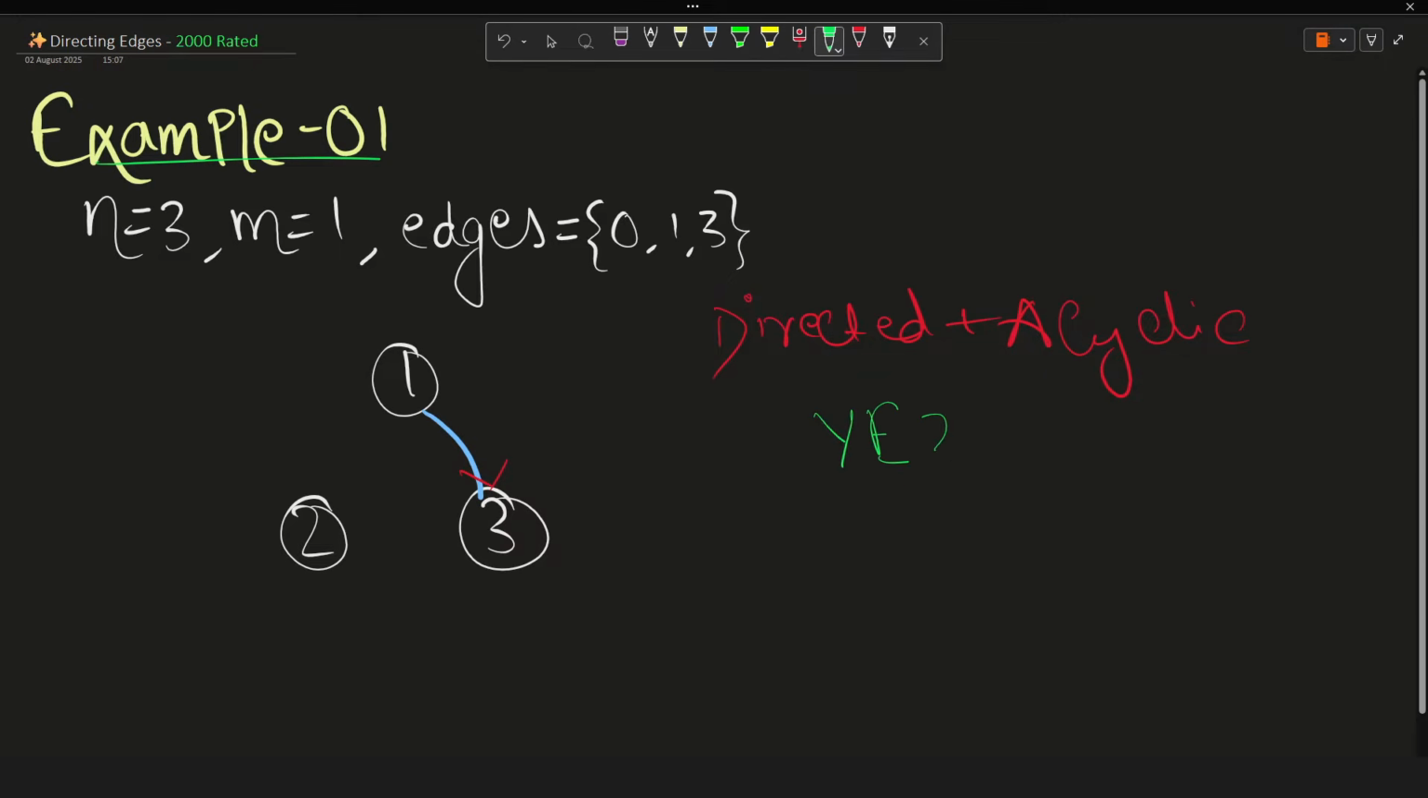So that's why in the output what we can print is, we will simply print a string yes, that is, it is possible to turn all the given undirected edges in such a way that the whole graph becomes acyclic as well as directed. Since in the input we are given just this edge, that is 1, 3, and since we can direct this edge from either 1 to 3 or from 3 to 1, there can be two possible outputs for this example, right?